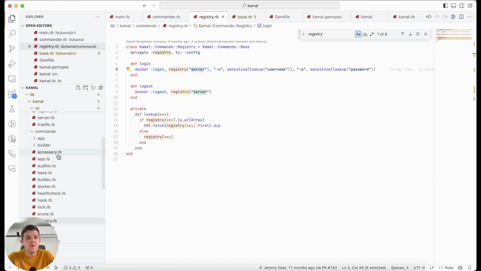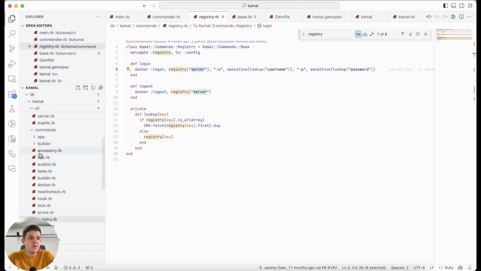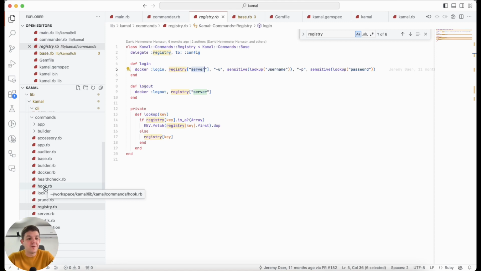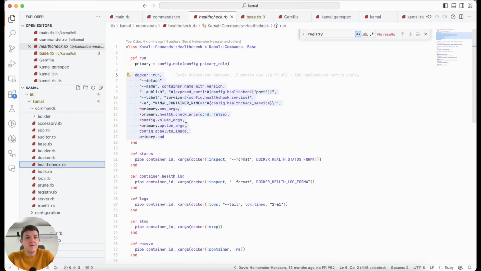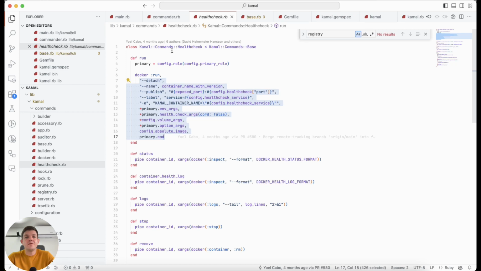So if you want to customize the logic of each command, you should go to the commands folder and find a suitable file for your command. Or maybe you not just want to customize it, but you want to get to know how it works. So you should find a file that defines this command, and then you will be able to understand what is going on when you call Kamal registry login. Or if you want to understand what is going on when you run a health check, you can go to healthcheck.rb and find the run method that defines the command that is used for health check. Okay, let's go back to Commander.